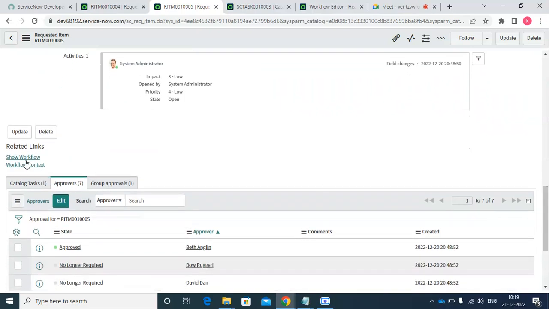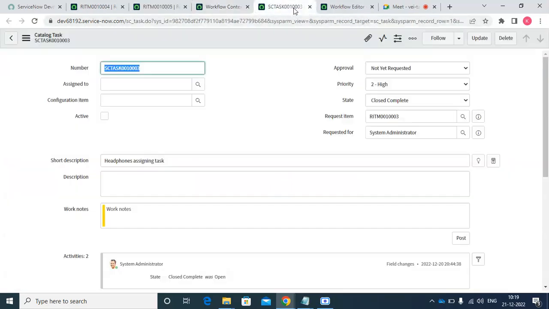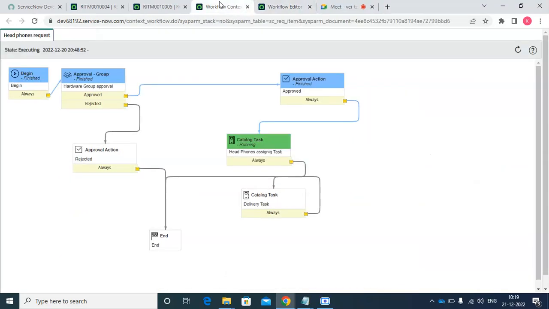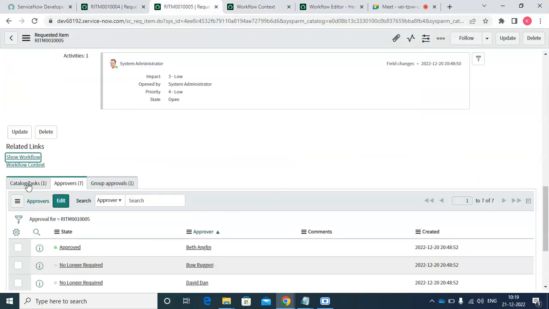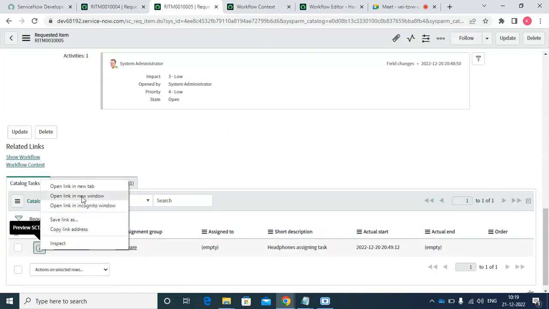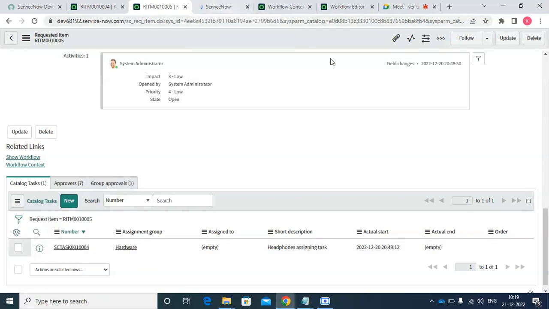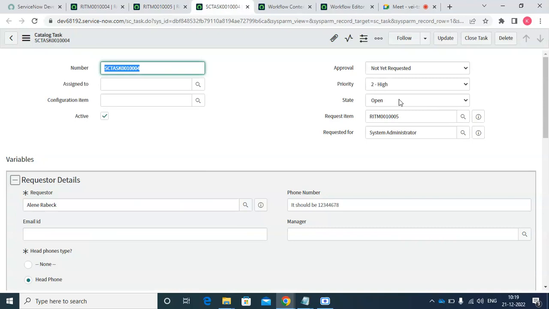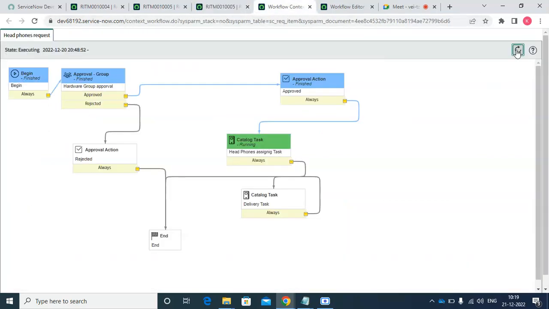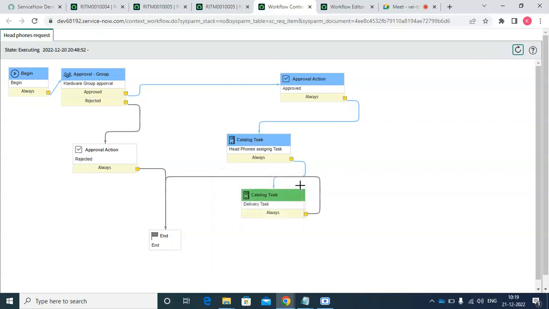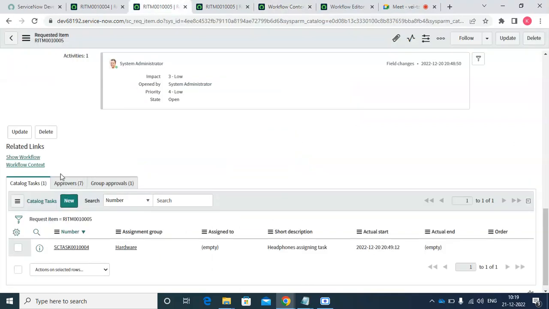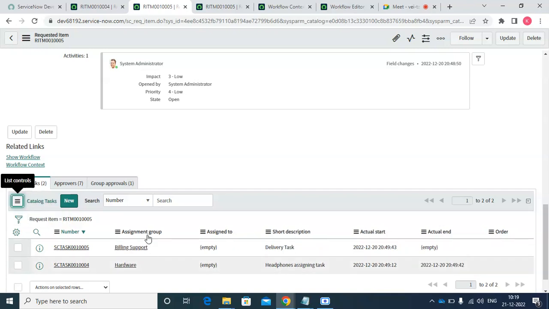See, one task. If you click on show workflow, it shows how our workflow is added here. Right now it is running this catalog task. So if we mark this catalog task as completed and close it, then refresh, it is completed and waiting for the other task. If you go to this RITM and refresh the list, the task we added will appear.